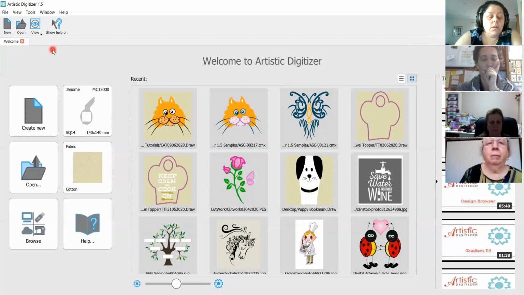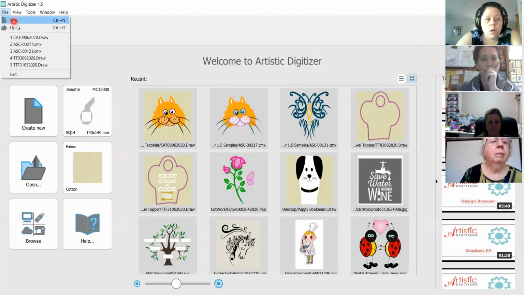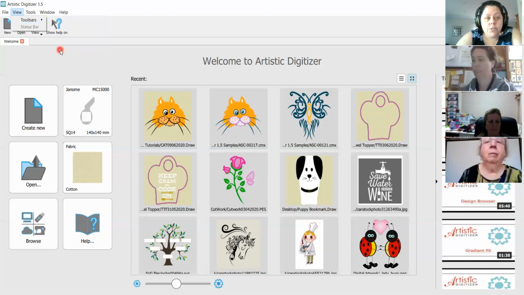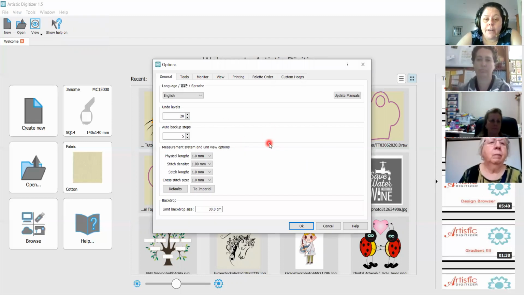Over here on the left-hand side, you've got your basic icons at the top. So you've got file, open, so you can go new, view, so you've got your toolbars. If you lose your toolbar, so sometimes if you go into the software and you can't find it, you need to come out and make sure that you've got your toolbars selected. So you've got options as well. This is where you'll find if you want to change from inches to millimeters, you've got that option here.